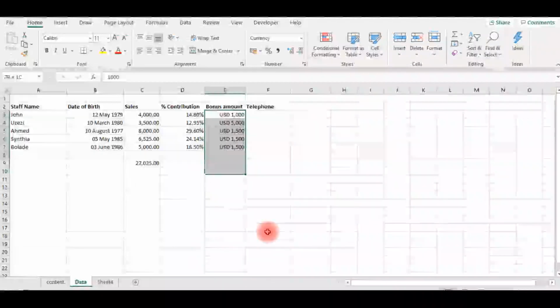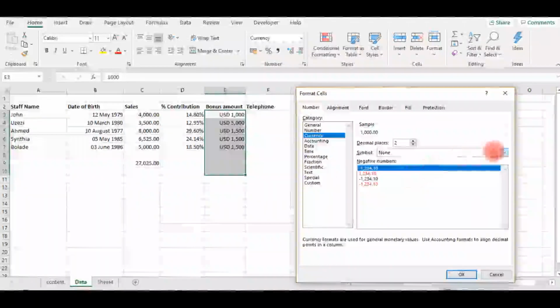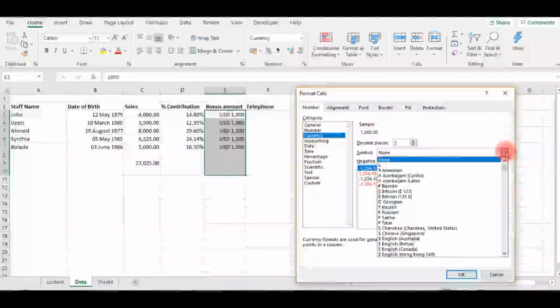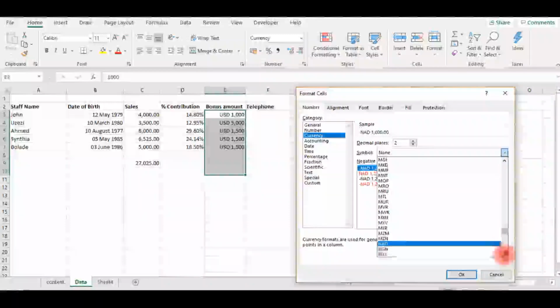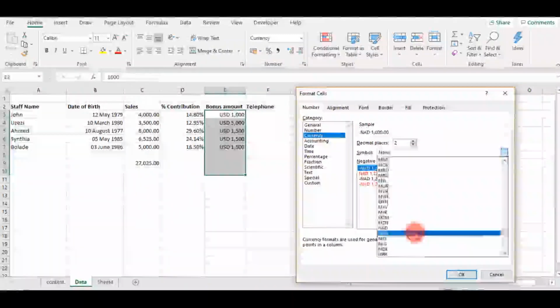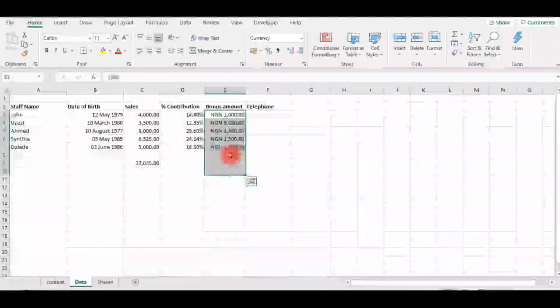If I'm working on the Nigerian Naira, I click this, take currency, I go to this place and I select Nigerian Naira, which is NGN. So I look for NGN. This is NGN for Nigerian Naira and I click OK. Now every other thing gives me Nigerian Naira.